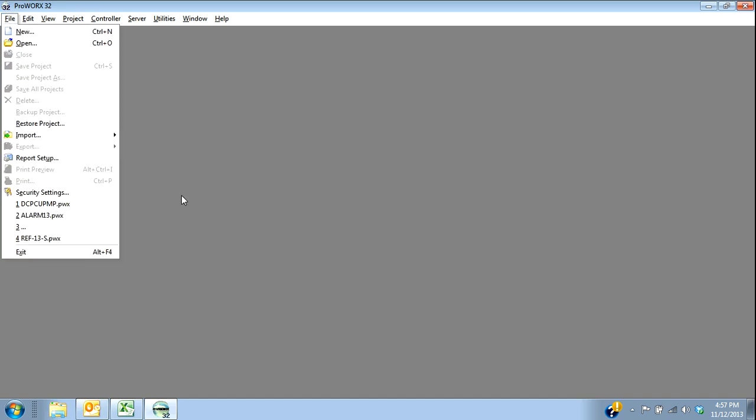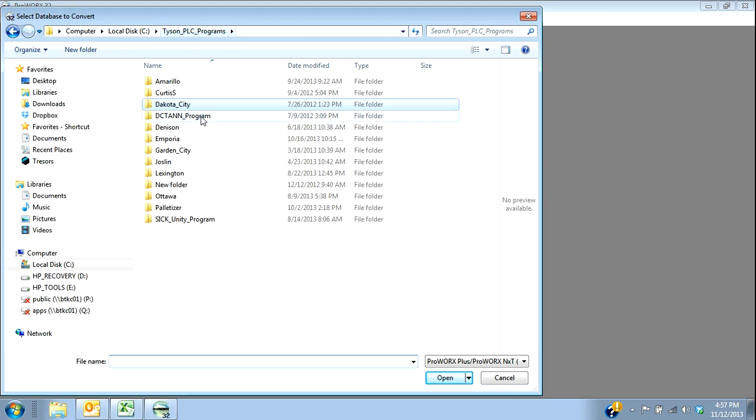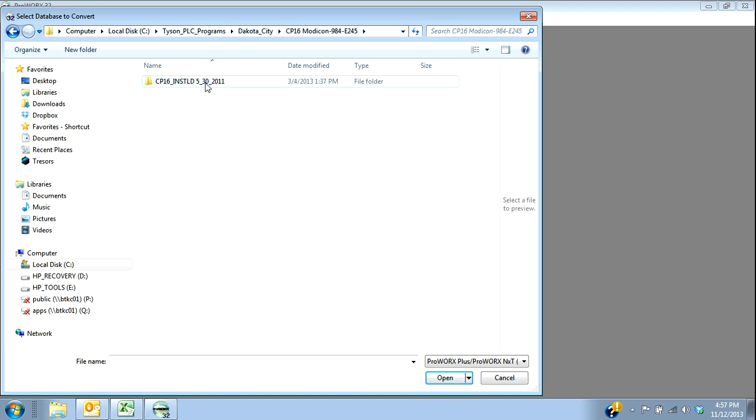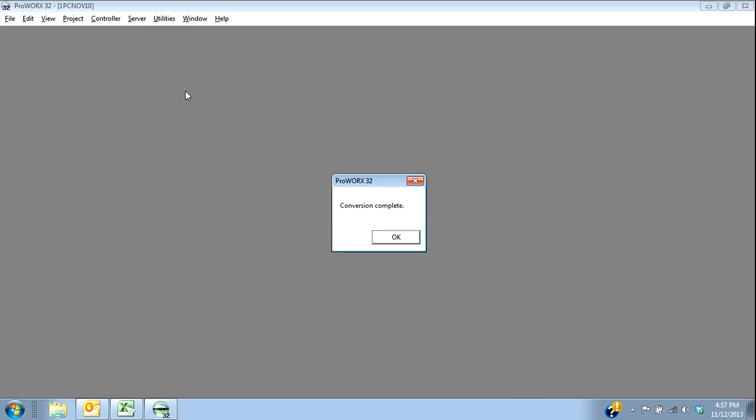So now let's go look for a Proworx NXT file. Under file, we're going to select import database. I've got some example Tyson PLC programs here. If I just double click Dakota City and select this first one, here's a cp16.dcf, which is a Proworx NXT database. If I double click on that, you can see how fast it will convert it.